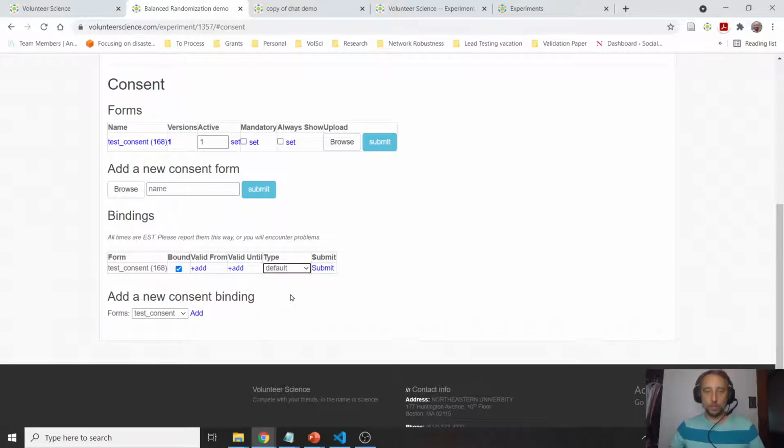The default mode is actually going to wait for the study itself to call to request the consent. So there's a function on Volunteer Science called pop-up consent. And whenever you call pop-up consent, if somebody hasn't signed the consent form, it will actually render the consent form and ask them to sign it. So this allows you to give people some part of the experiment or some interactivity with your study before they actually have to then sign consent.